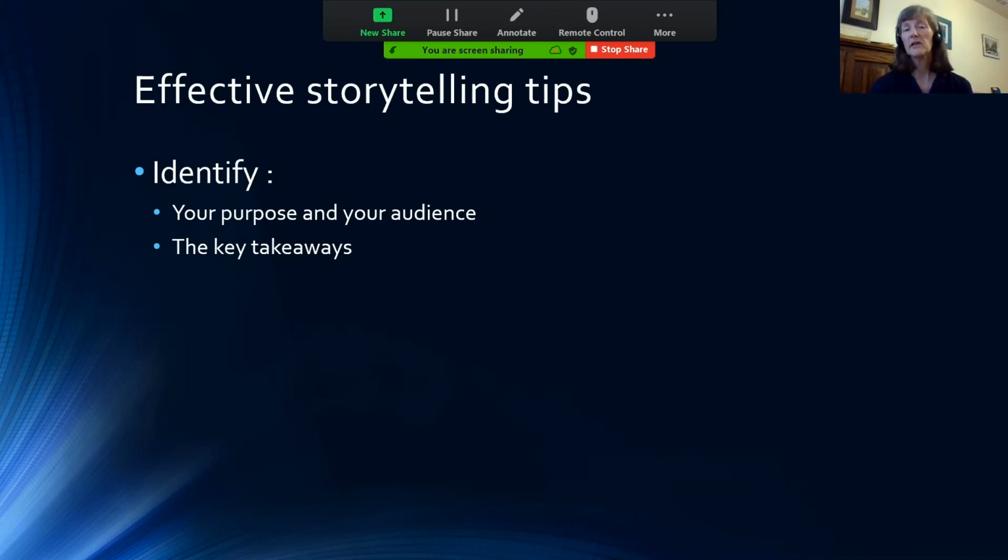And also think about the key takeaways. Once somebody is done looking at your story map, what is it that you would want them to feel or understand that they didn't know perhaps when they first started looking at your story map? That helps guide the whole process as you build it.